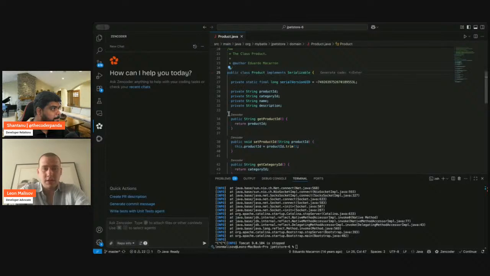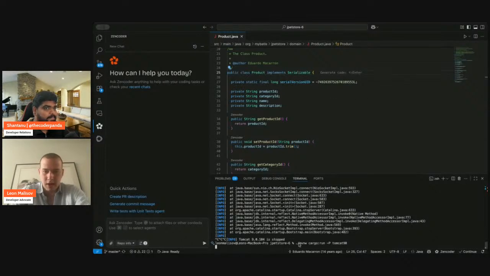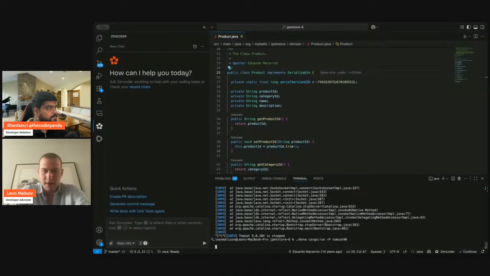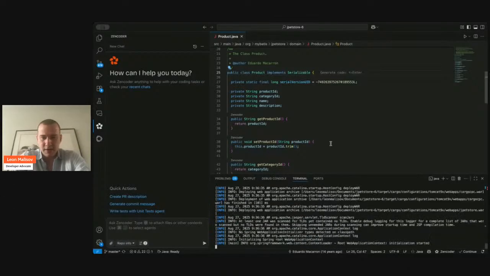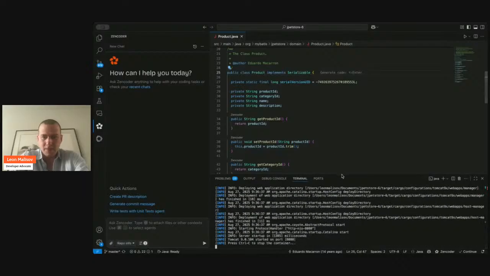This is actually my JPet Store. And I know that probably most of you have some more sophisticated applications than this, but just for the sake of clarity and time, this is a fairly small to mid-size application, right? And this is what it looks like. It's really nothing too fancy.